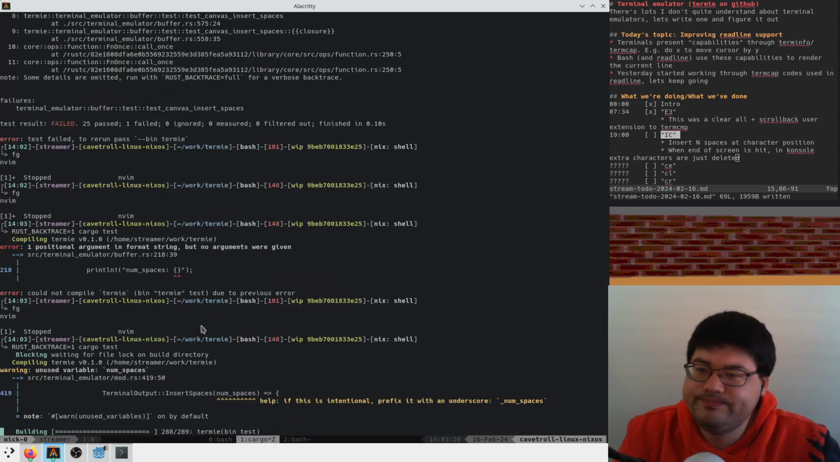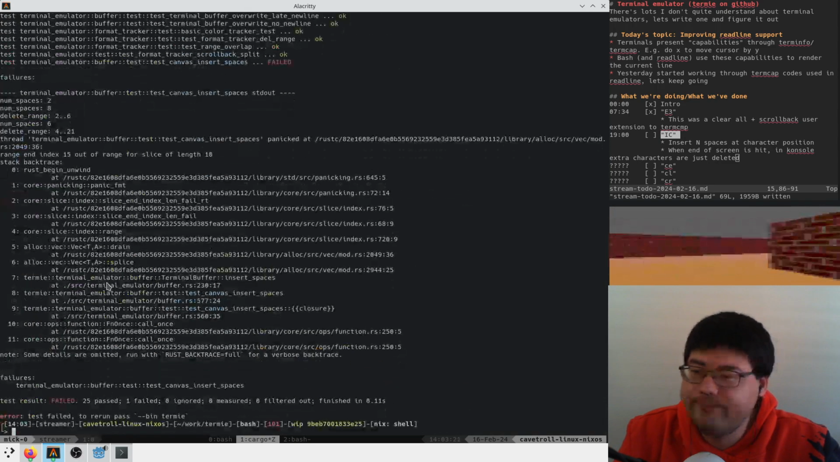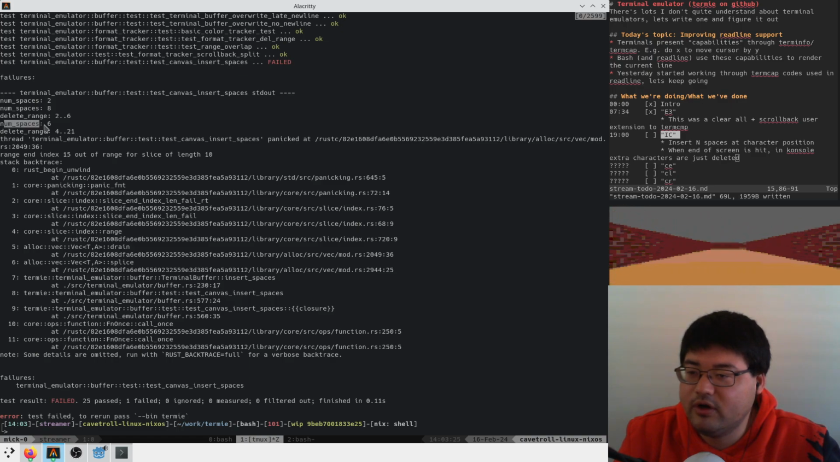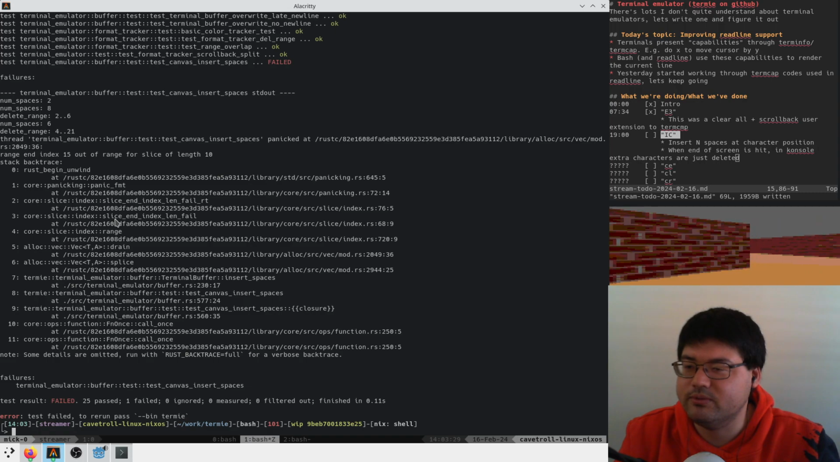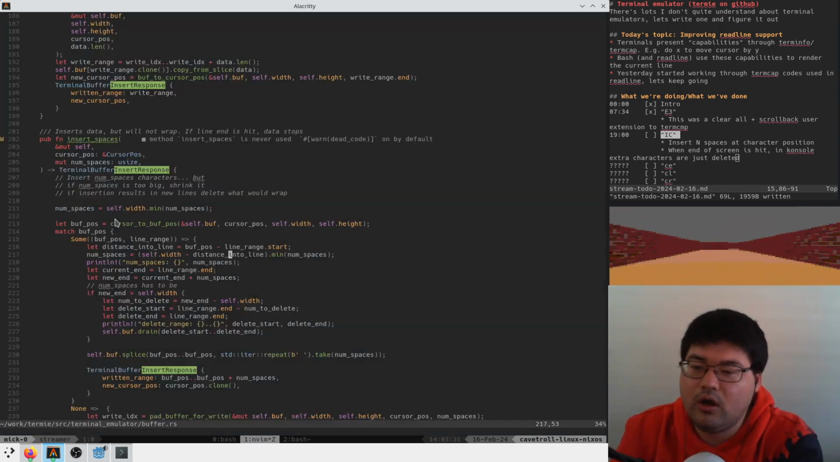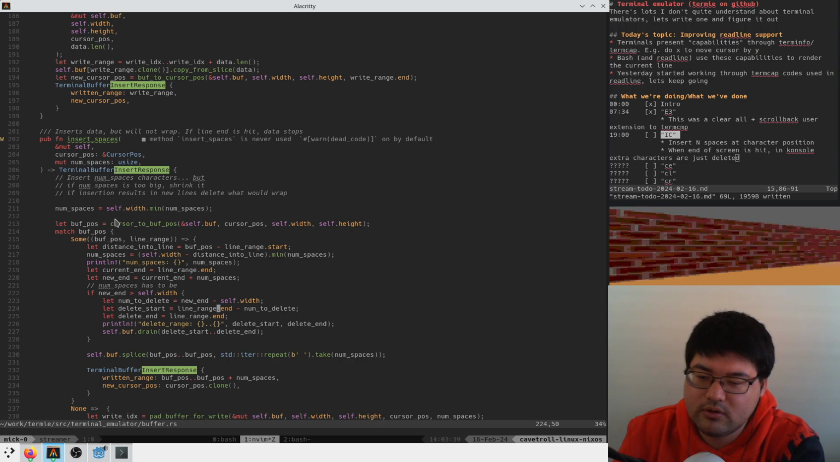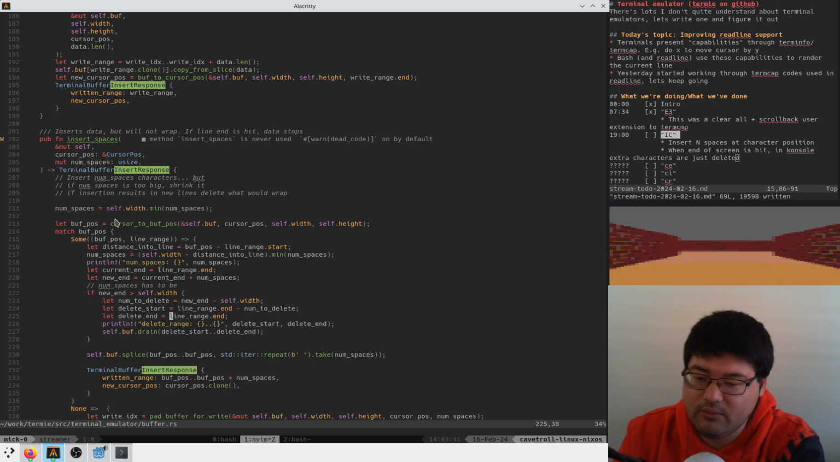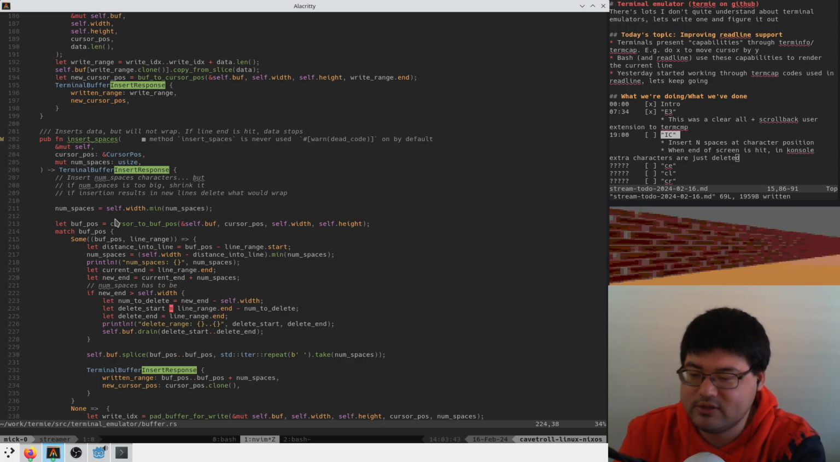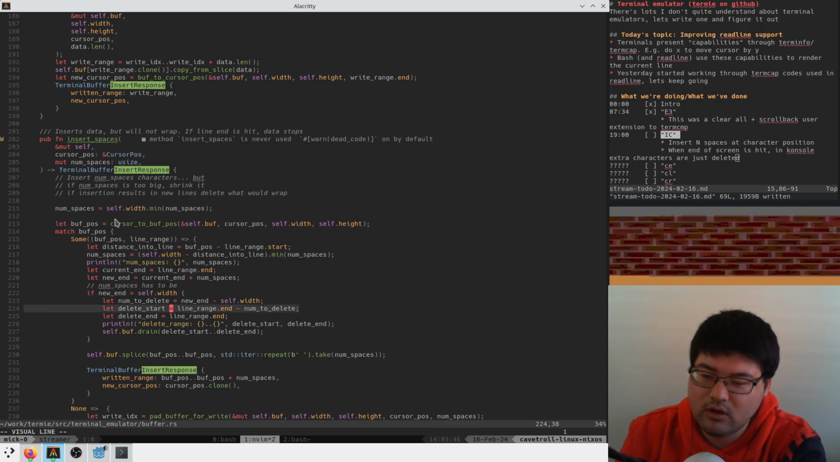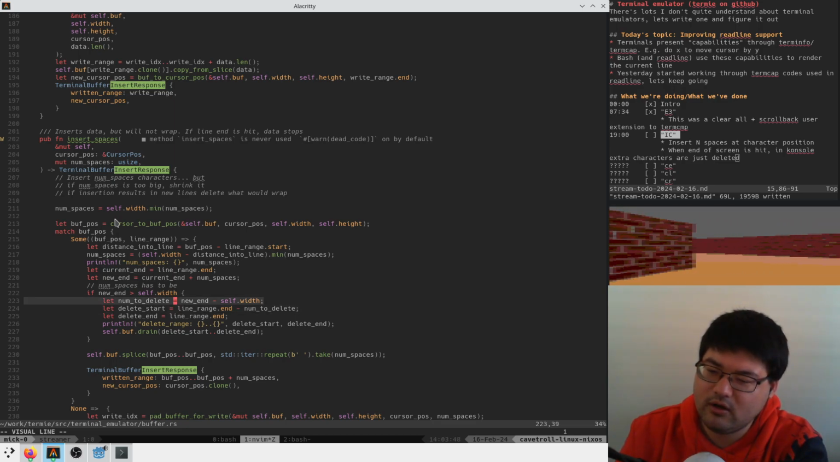We must be. There's no other option. So we have num spaces 6, delete range 4 to 21. That's obviously wrong. Okay. So the delete end is the line range end. That makes sense. And so the line range start, this num to delete is too big.